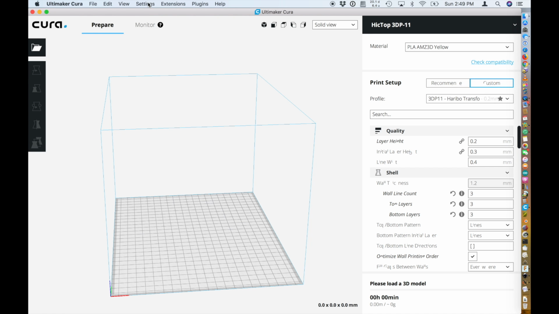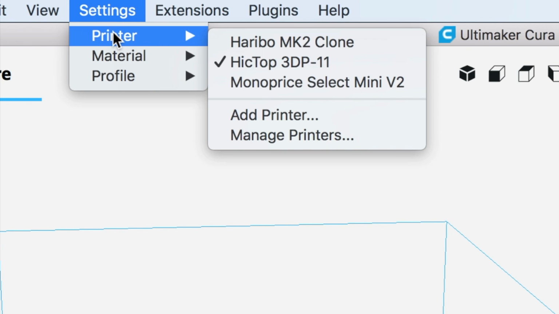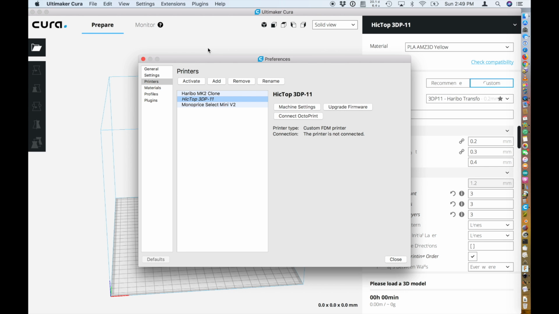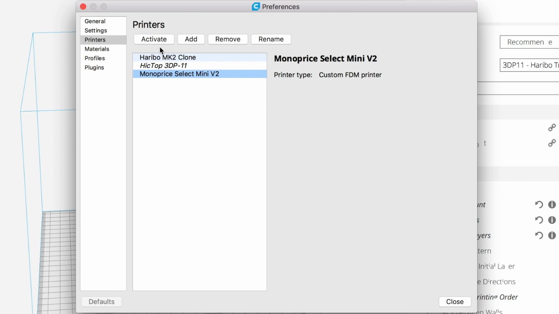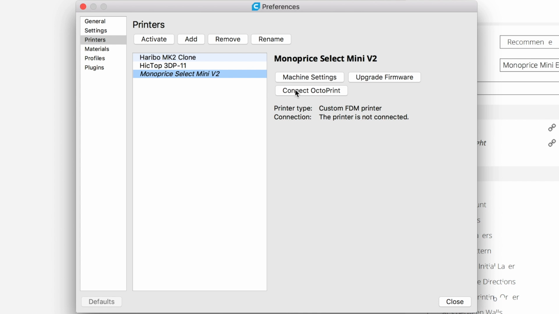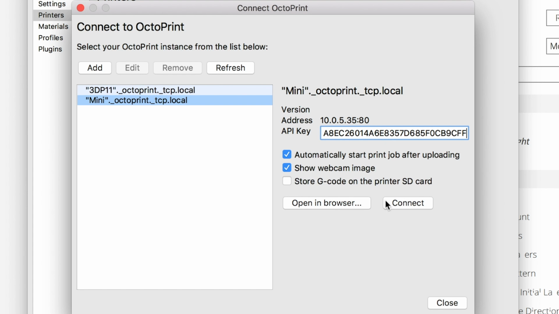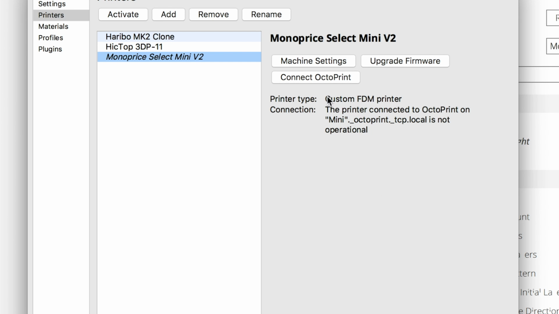Okay, let's go back to Cura. Go to the Settings menu, then Printers and Manage Printers. If you have more than one printer set up, make sure you activate the one you have connected Octoprint to. Push Connect to Octoprint, then you can either select Octoprint if it shows in the list below, or you can add it using its IP address. And you paste in the API number you have copied earlier. Then push Connect, and it should connect as you see here.